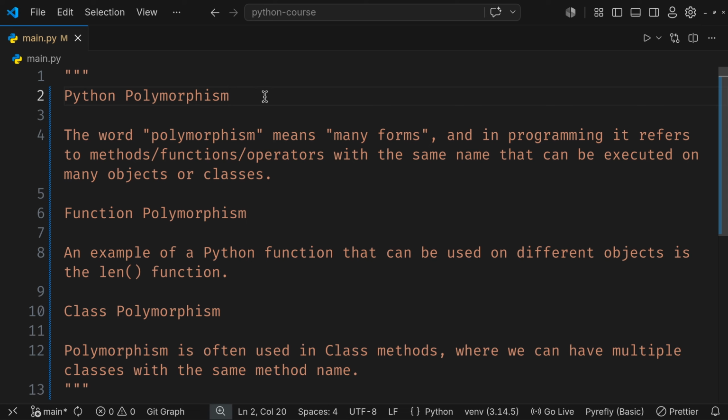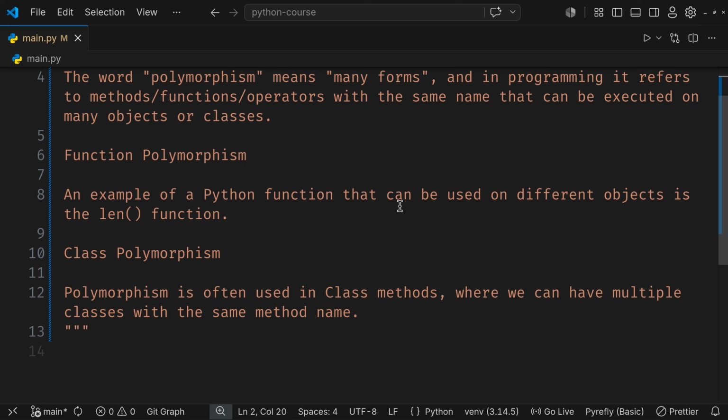Hey, welcome back. In this video, we will discuss polymorphism in Python object-oriented programming. So what exactly does polymorphism mean? The word polymorphism means many forms, okay? And in programming, it refers to methods, functions, or operators with the same name that can be executed on many objects or classes, okay?